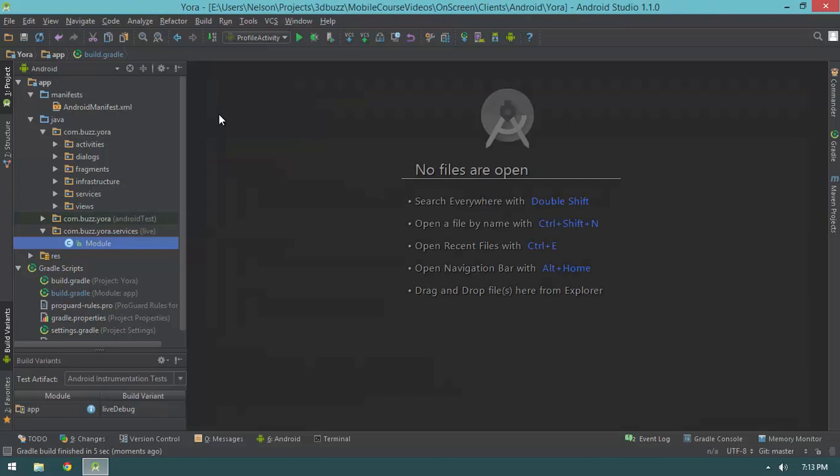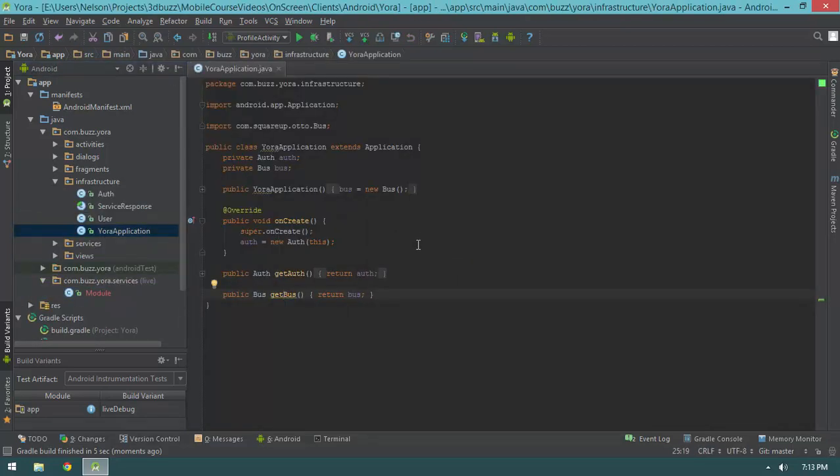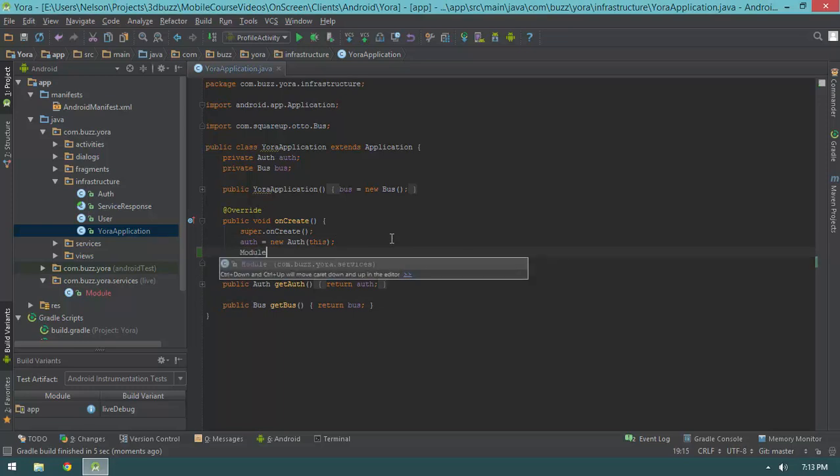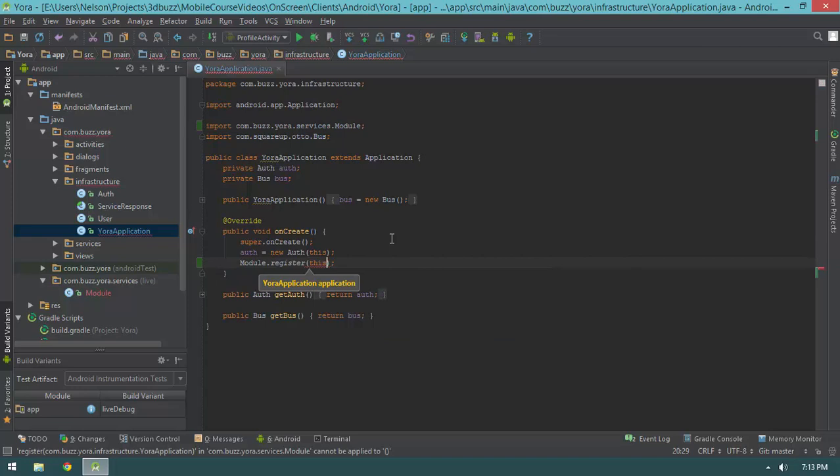So how are we going to use these? What I'm going to do is inside of my infrastructure Yura application class, on the onCreate method, after we instantiate our auth object, I'm going to say Module.register, passing in this as the argument. So notice how this is a really cool technique here. I'm using this module class as sort of, you can think of it as an entry point into the two different flavors of our application, our in-memory flavor and our live flavor. And so when I do Module.register this, it's going to invoke the module class that was compiled with the build.